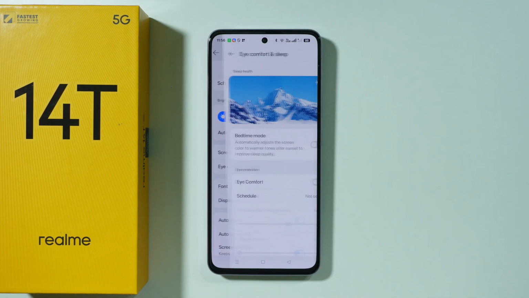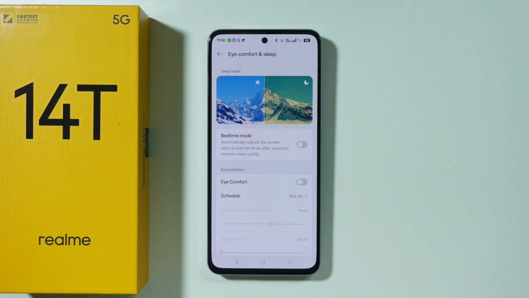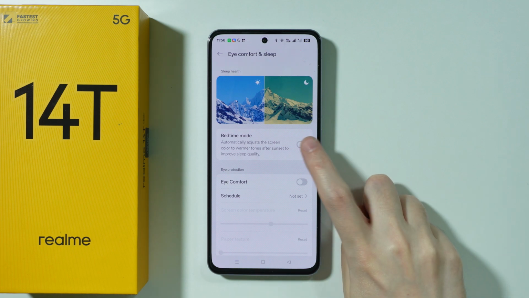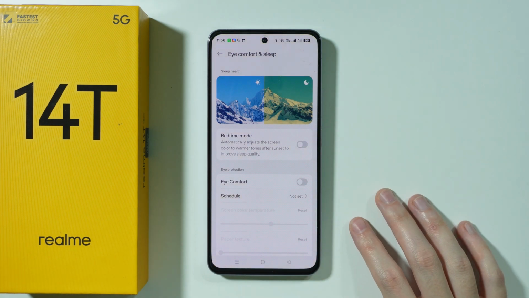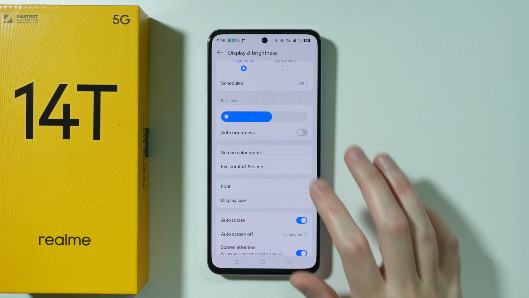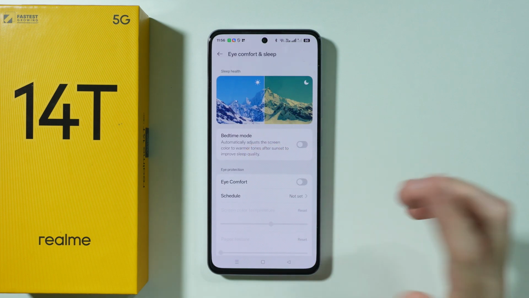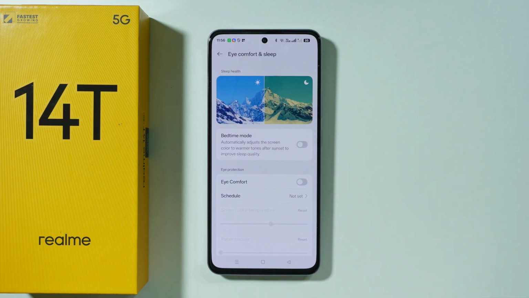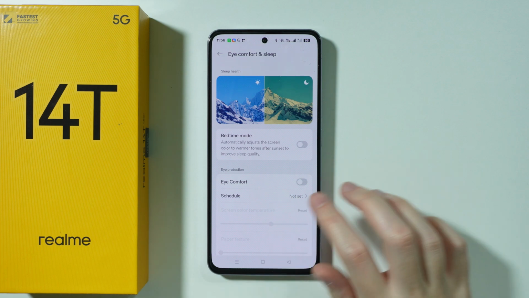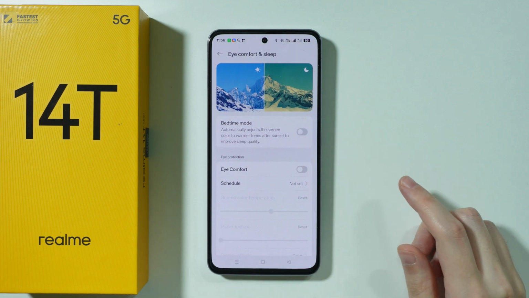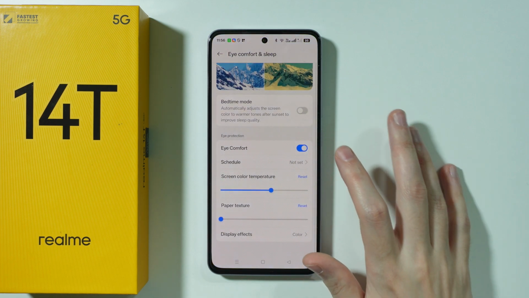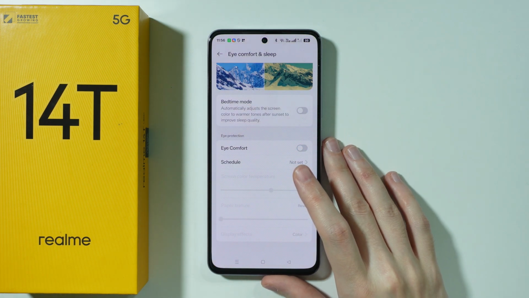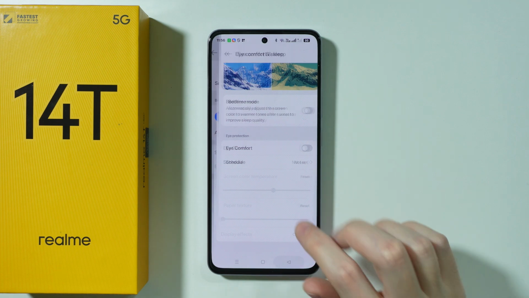There is also the eye comfort and sleep, which is a blue light filter or the night mode filter for reading, which turns the screen yellow or orange to protect your eyes, especially if you are using your phone at night. So besides that, we have the bedtime mode, which is pretty much a simplified version of the eye comfort. You just turn it on or off, and then the phone automatically adjusts everything. And there is also the eye comfort, which is more complex, and you can also set it up more personally.